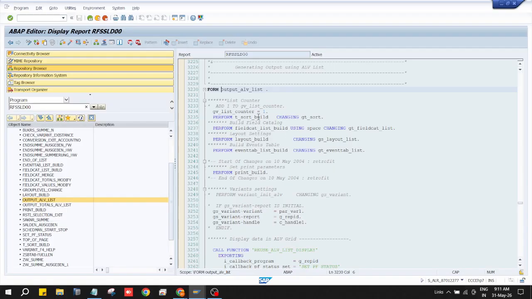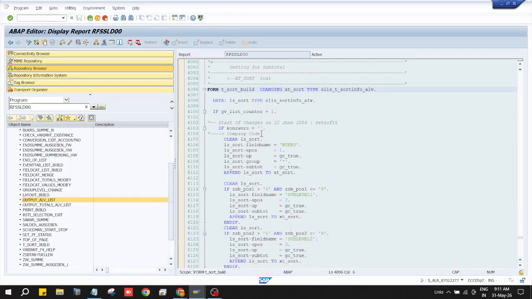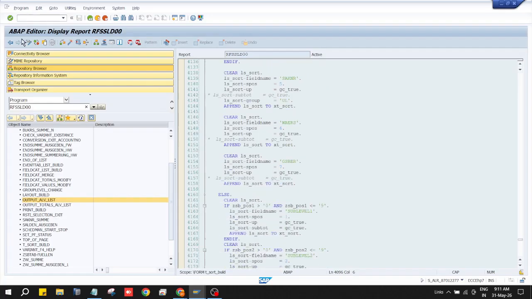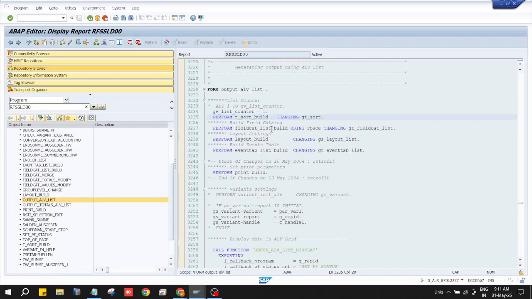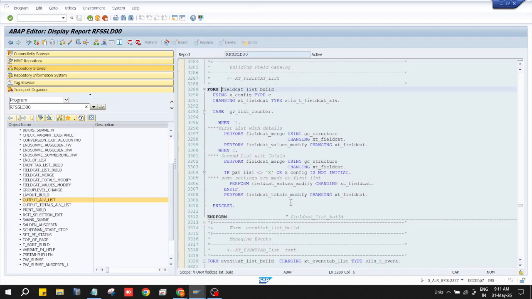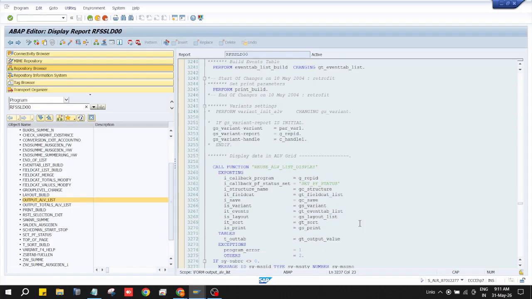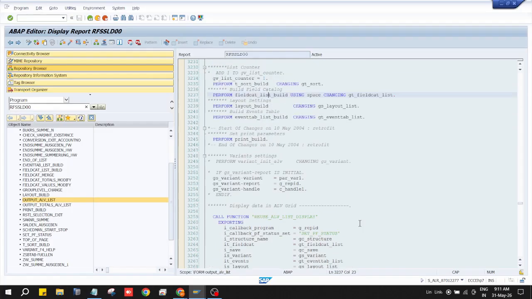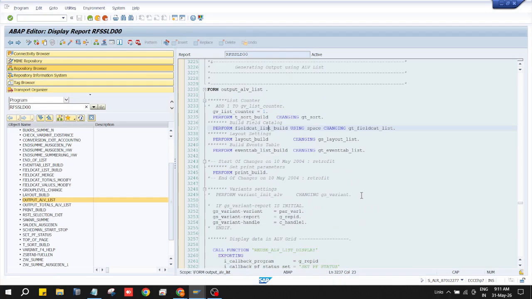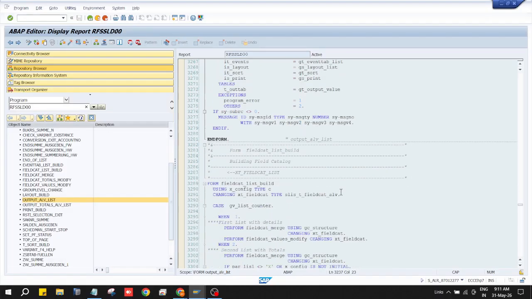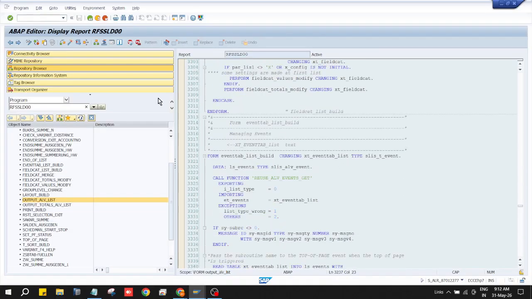If you go to sort, you can check how the sort functionality is implemented here. Go to field catalog options, field catalog merge. Okay, totals modify. So that one example program is enough. You will come to know everything. Slowly we have to analyze it. And moreover, we will cover PF status separately. Okay, right. Next, so this is about one of the programs.